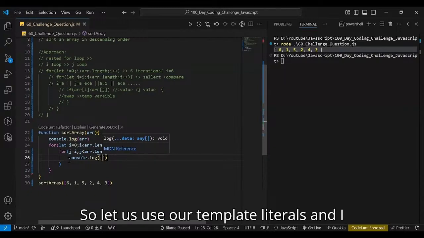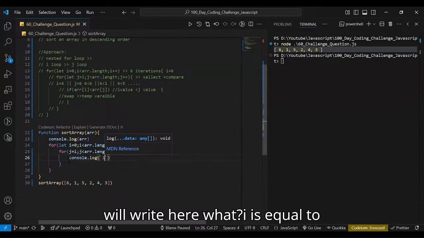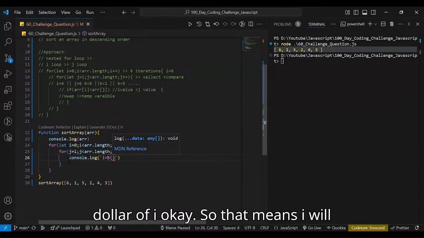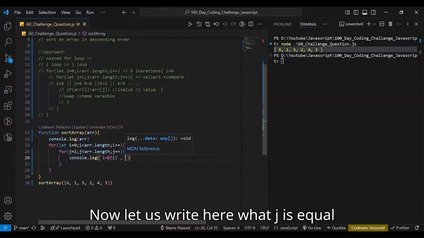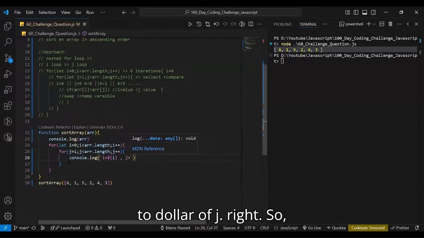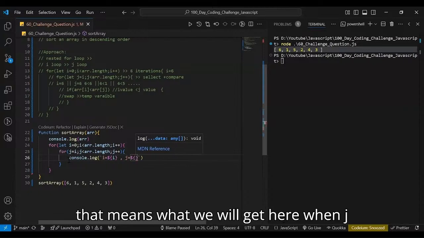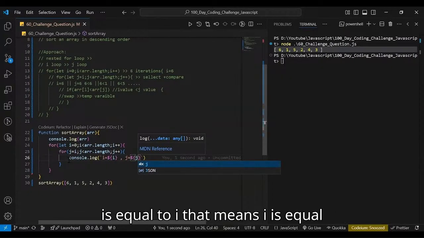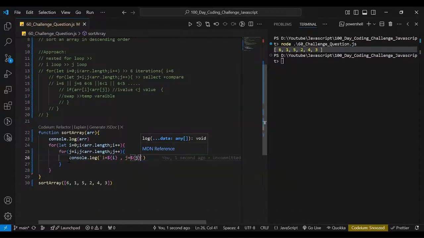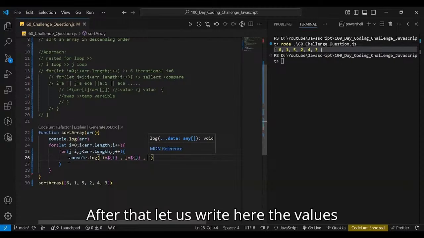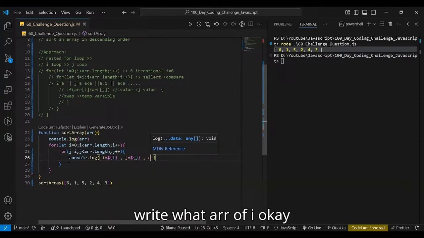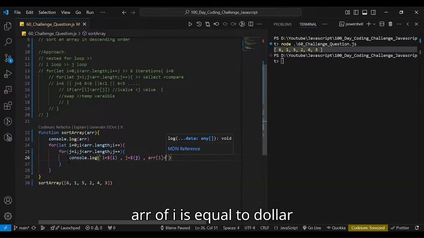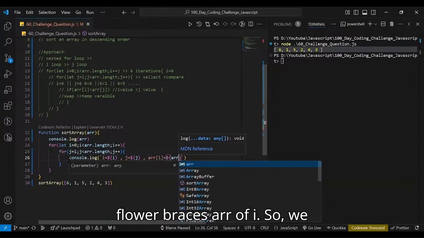So let us use our template literals, and I will write here i = ${i}, okay? So that means I will get here i = 0, okay? Now let us write here j = ${j}, right? So that means what we will get here? When j is equal to i, that means i is equal to 0 and j is equal to 0, correct? After that, let us write the values also, okay? So we will come here and write ARR of i, ARR[i] = ${ARR[i]}.